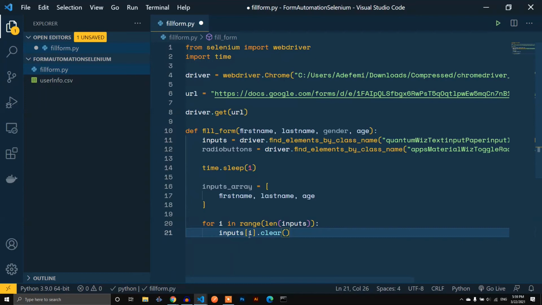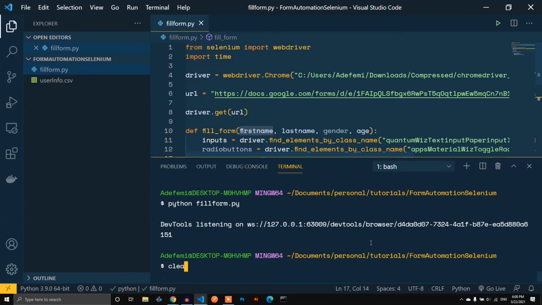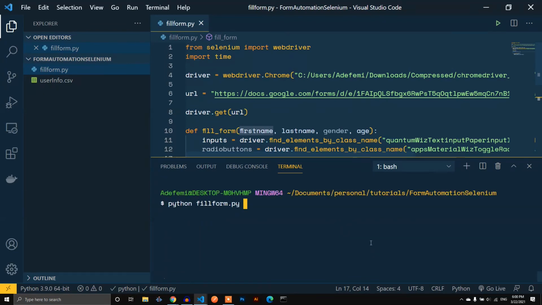So you want to clear in case there was a data. So after clearing, then we can send in our data. So to send in data, we just have send keys, then the data. And in this case, the data is going to be inputs array into the index of 0, or rather index of I. All right, so with this, we should be able to fill in our inputs. So before we proceed, let's just see how this works. So let's clear this and let's run it again.